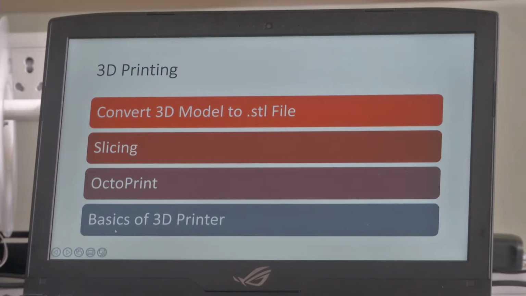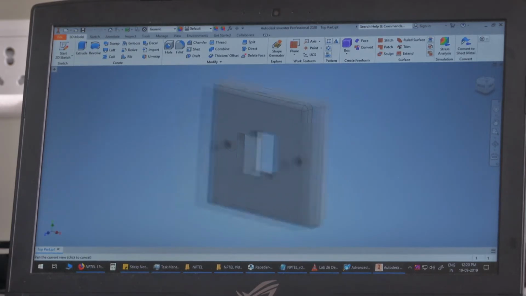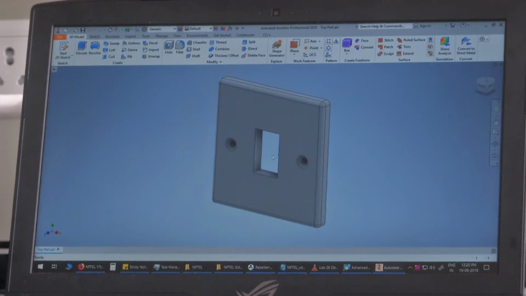Then I will explain about a 3D printer and the basics of 3D printer. This is the object we made using Autodesk Inventor. Here you can see this is the top part object. So we want to convert this object to an STL file. An STL file is a vector file which is used for 3D printing.